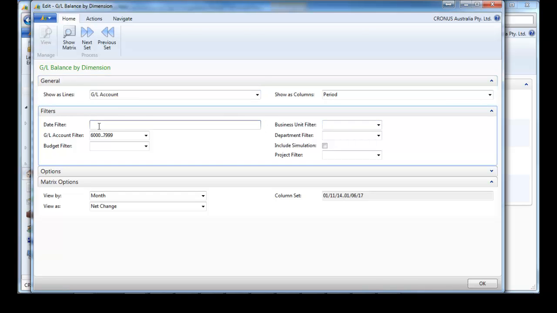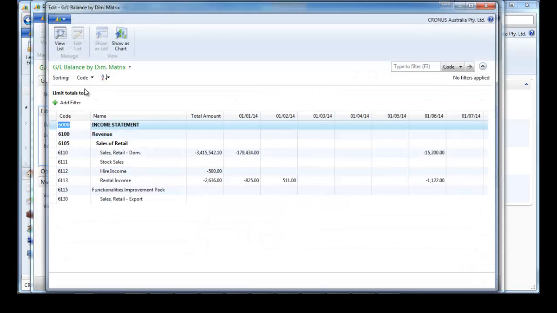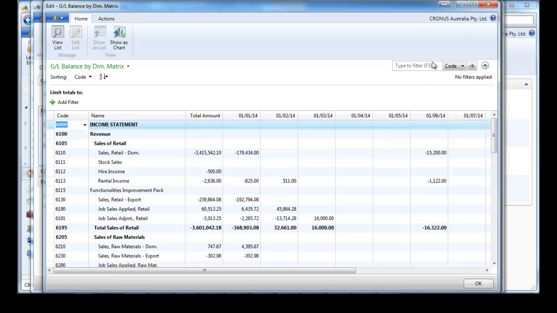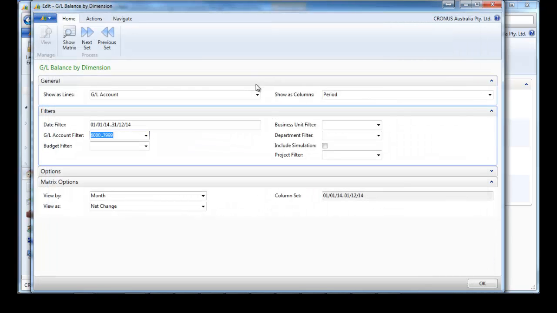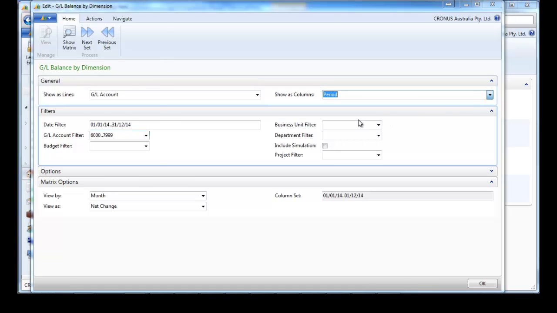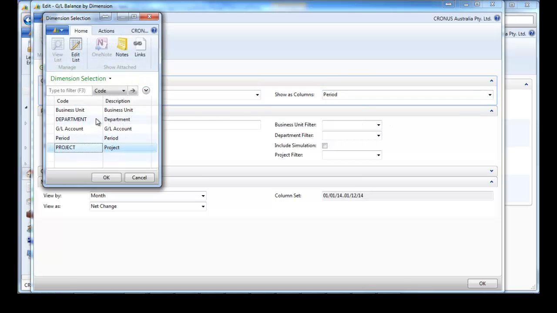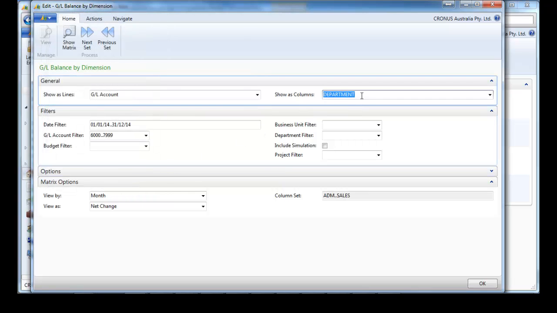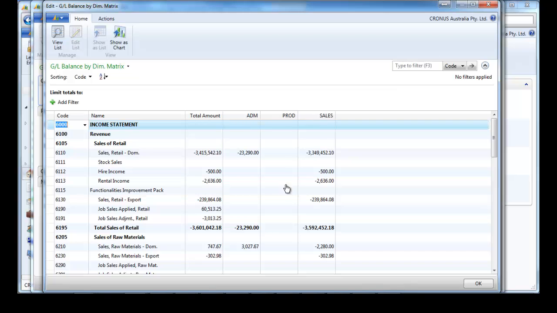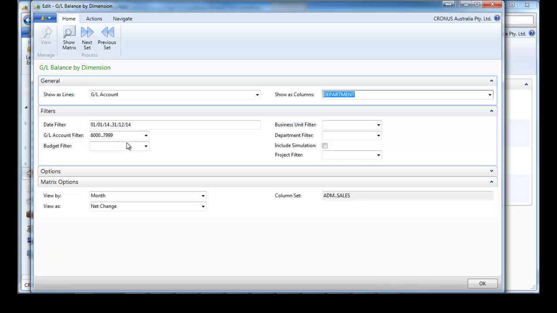So GL balance by dimensions. Let's put a date filter and have the columns as period. See what we have. So for each account we have the detail per period. Could be months, quarter, whatever. Now let's change that to put columns as department, that is a dimension. We have it as well.